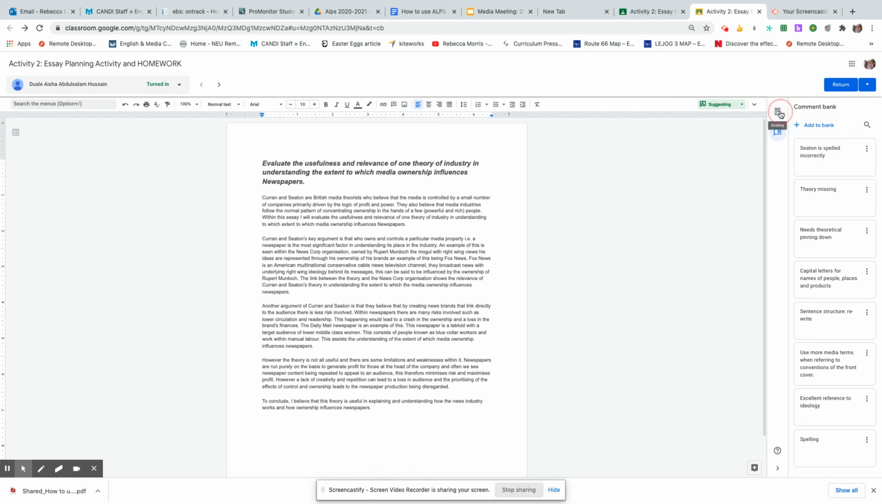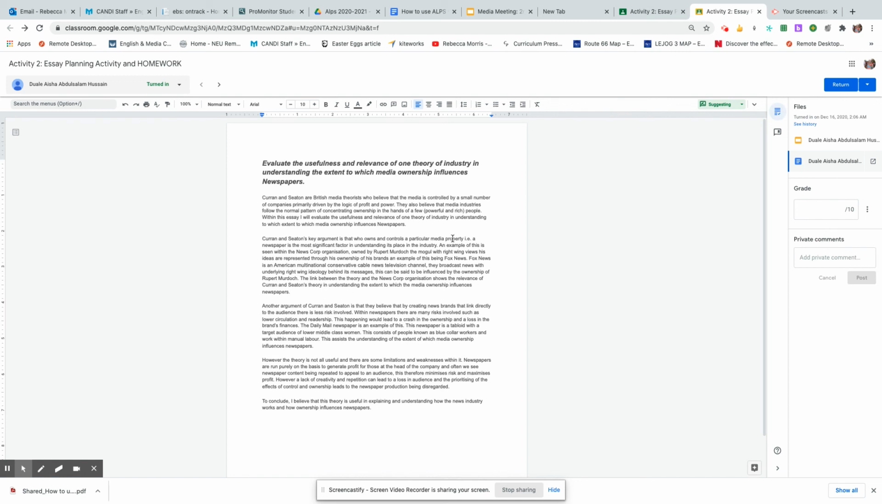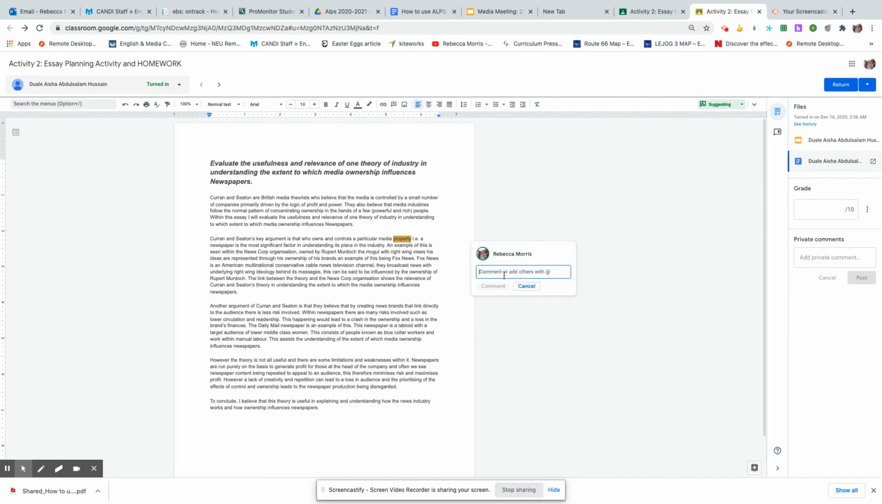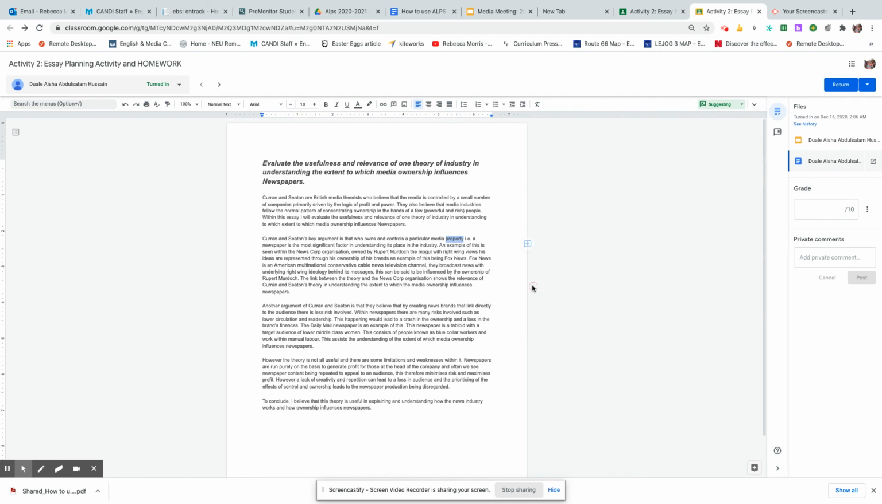Okay, so it's remembering to toggle, and then it's remembering to double click and then clicking on the plus button. There we go, click on the plus button. And then here you've got a comment, and then remembering to post it. So hopefully that is some use to you.